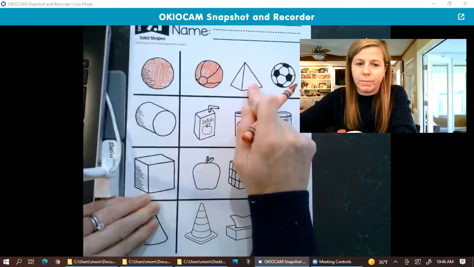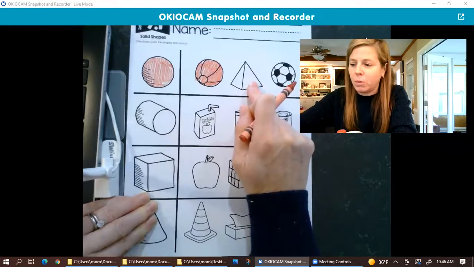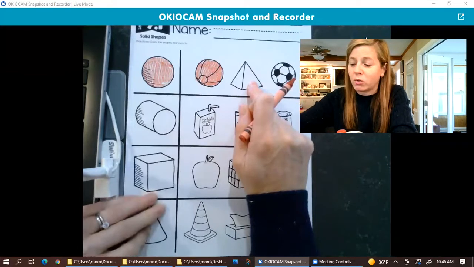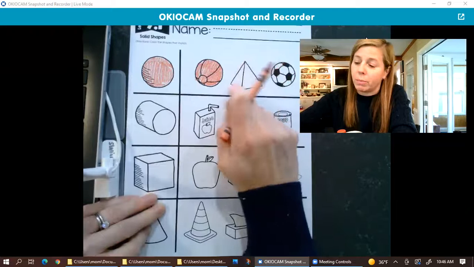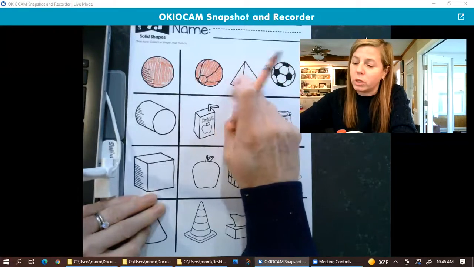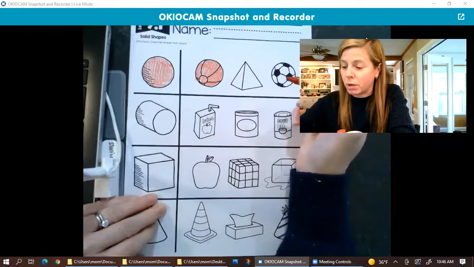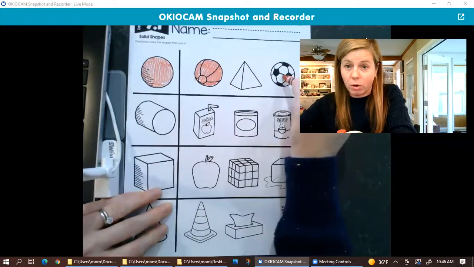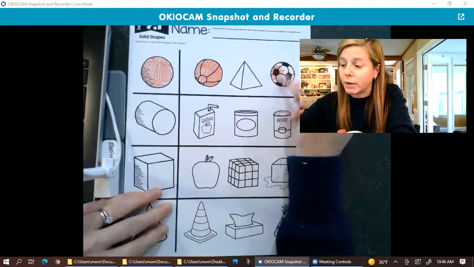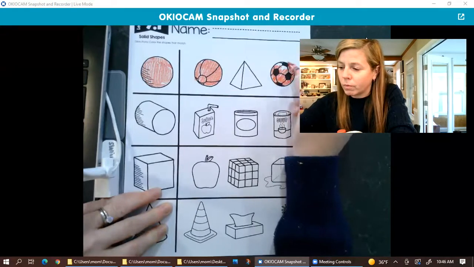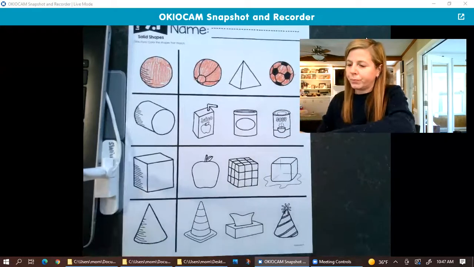How about this one? That is a pyramid, I think we call that a pyramid. It's got the 1, 2, 3 sides, and the bottom is flat. I don't have any examples of the pyramid. How about the soccer ball? A soccer ball is definitely a sphere. So we're going to color that in. And then I'm going to switch colors.